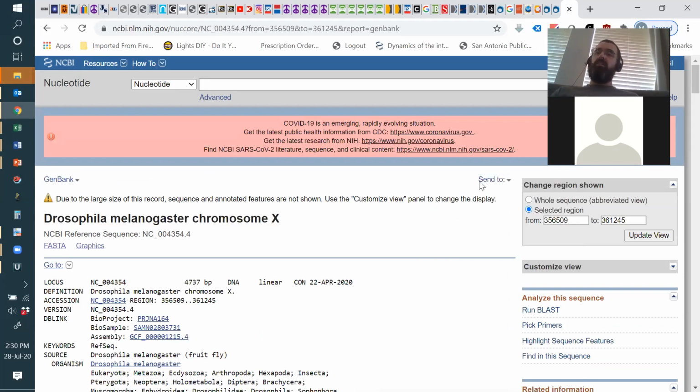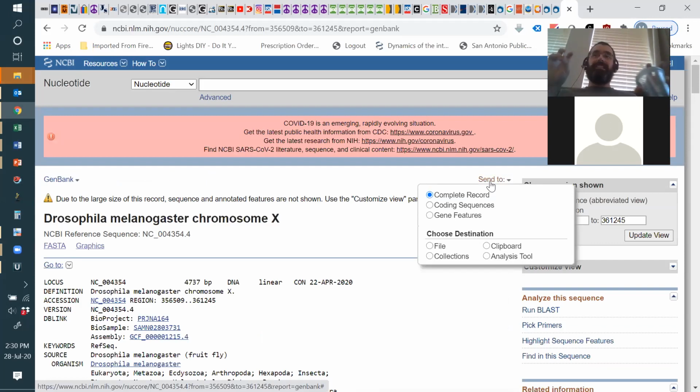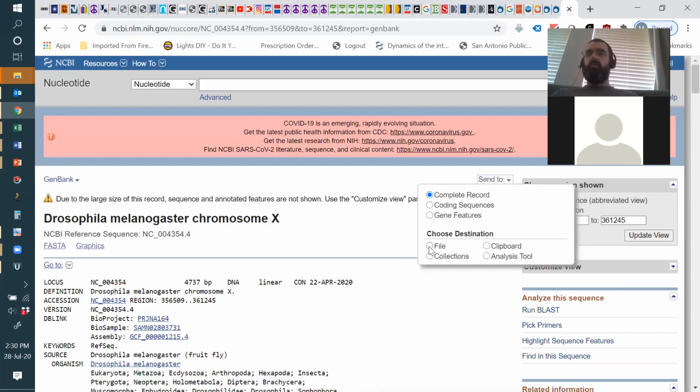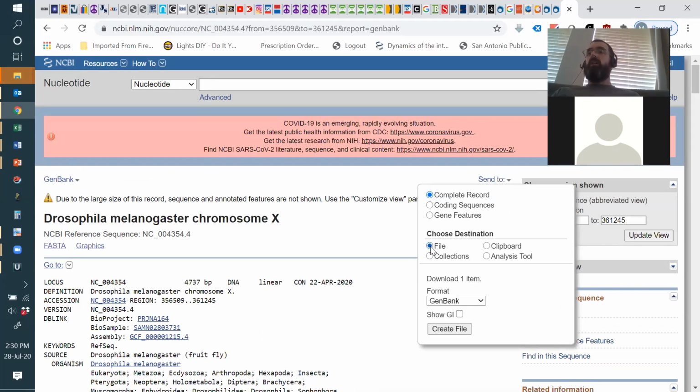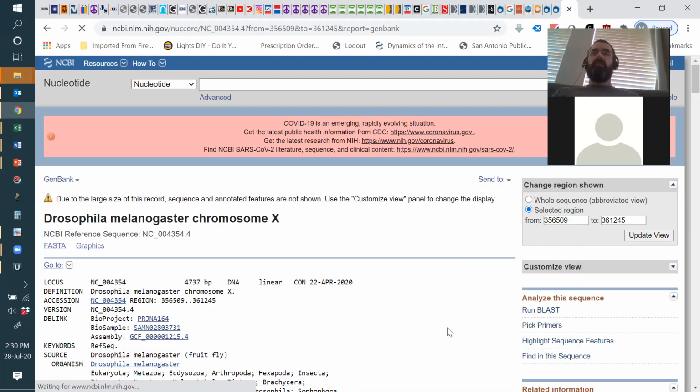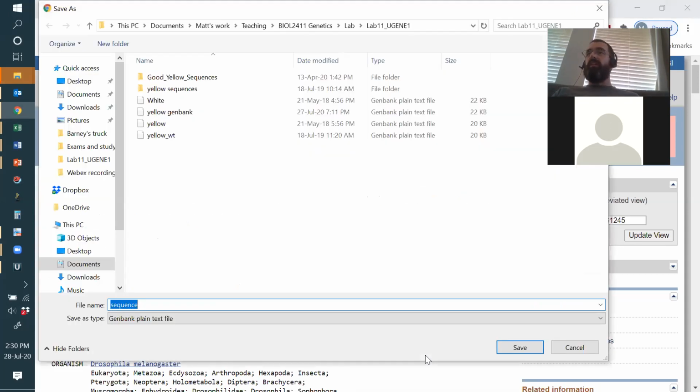And to actually get the file, you're not going to download it, you're going to send it, right? Which is kind of the same as downloading in normal speak. You want the complete record, and you want to hit file, right? Because you want to download it as a file, and then you want to create file. Depending on how fast your computer is and your internet connection, which mine isn't, at some point. Maybe it's because of everybody here accessing GenBank at the same time. Anyway, that will bring up a folder where you can save that.